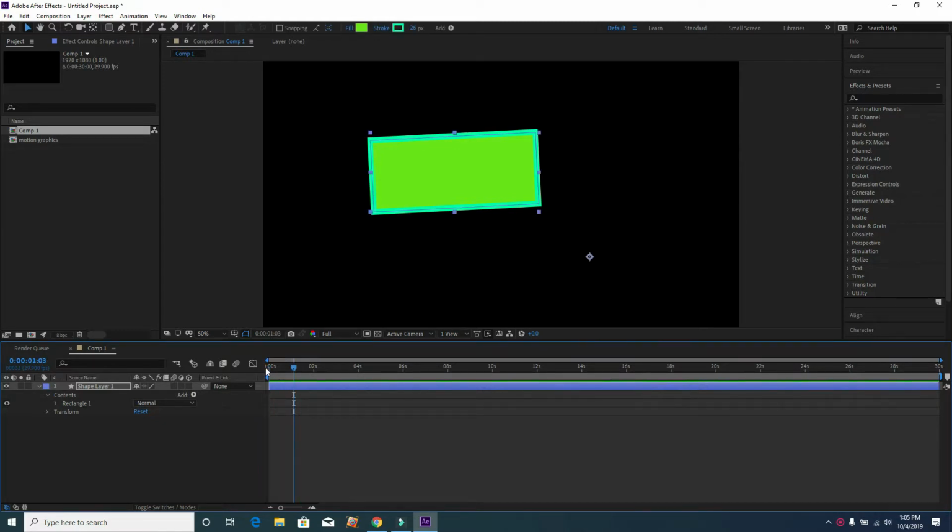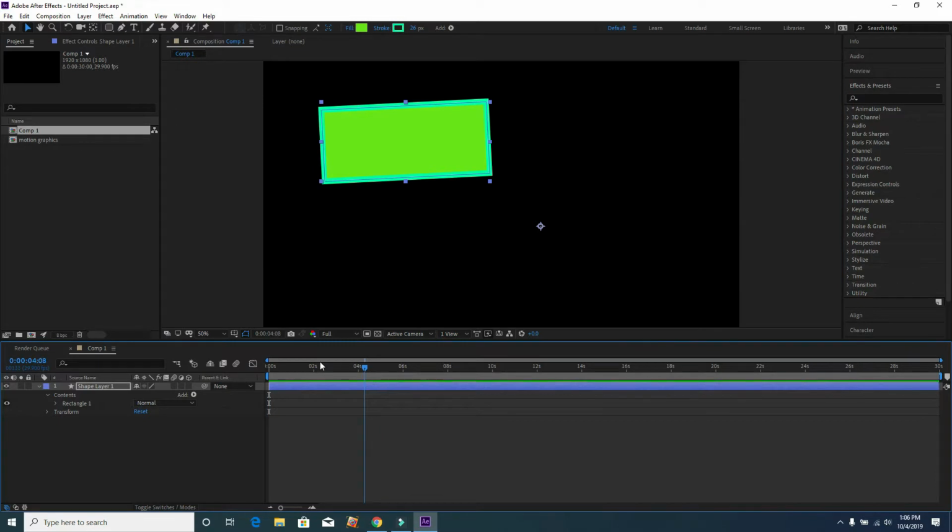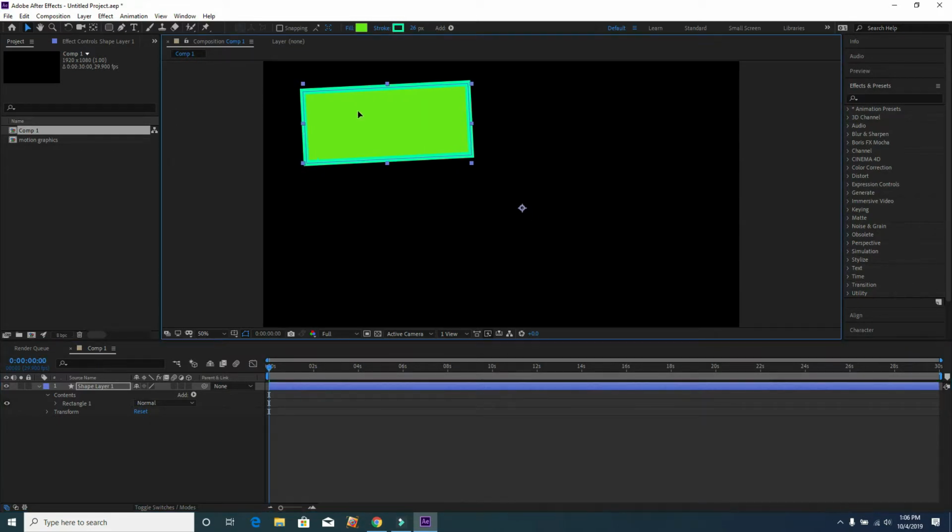Nothing happens. Why? We indeed moved over the time, but we can see no movement of this rectangle. Why does this happen? Because there is something called a keyframe in order to work with motion graphics. So what is a keyframe? A keyframe is anything that records our specific movement while we move over time. So let's get started learning our keyframes.